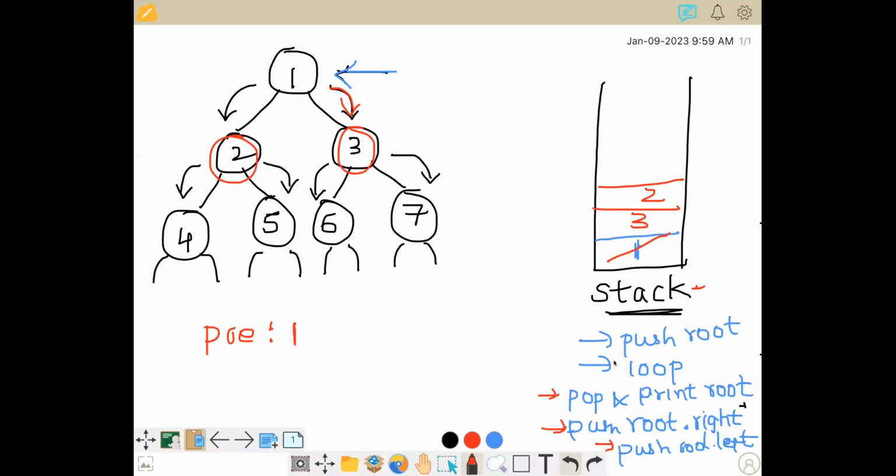Why do we do it like this? Because stack is a last in first out data structure. So if we push 2 and 3, what we get on top is 3, and then we loop again and we pop and print. So here we print 3. 1 3 is not correct for pre-order traversal. If we push 3 and then 2, we remove the top and print it, so this is our correct pre-order traversal.